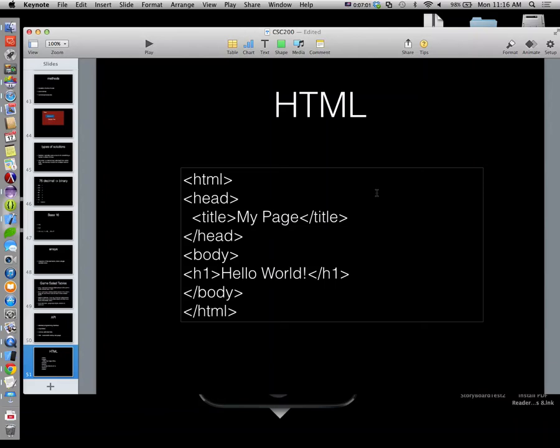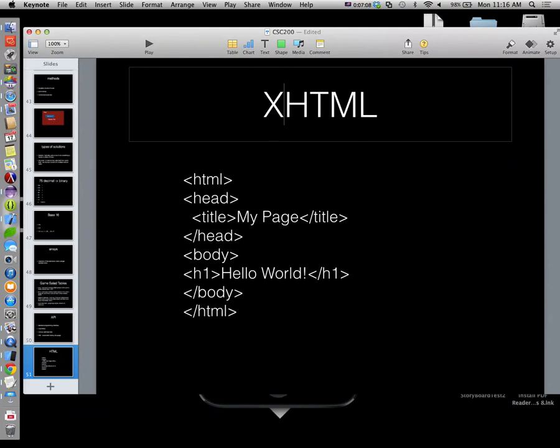So HTML existed before XML. Now, you may have seen something before listed as XHTML. Have you ever seen that?